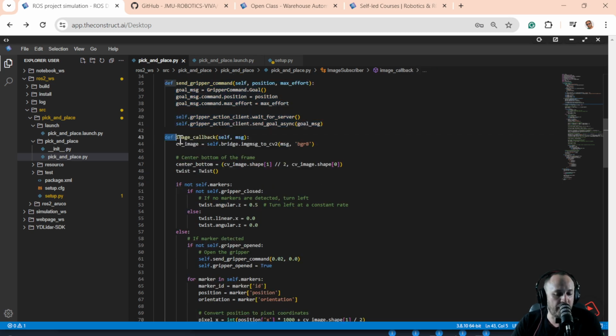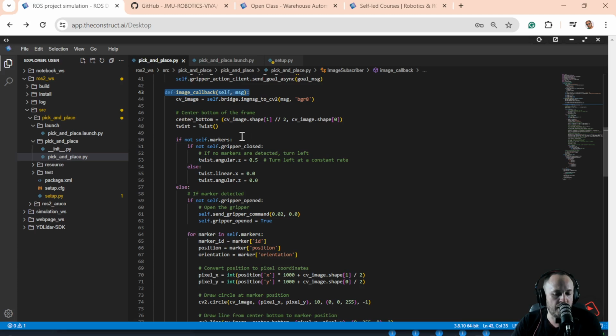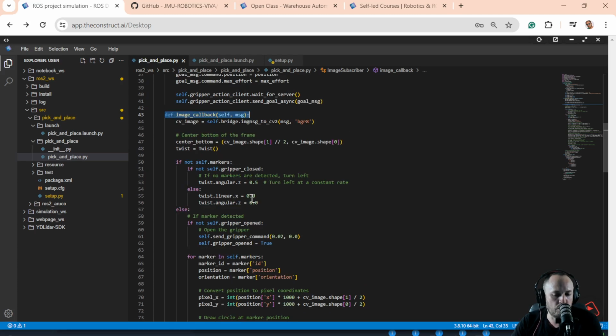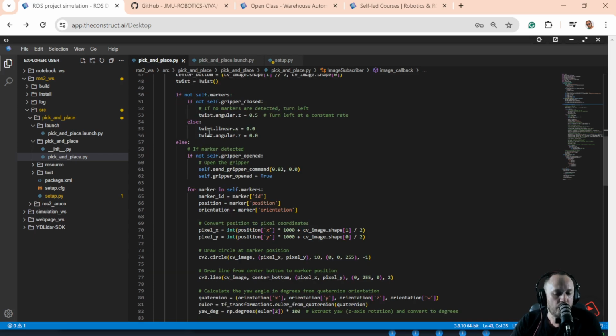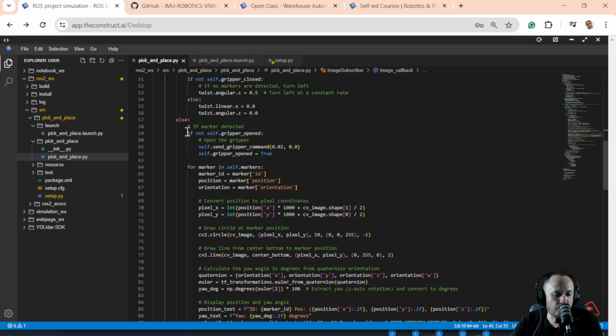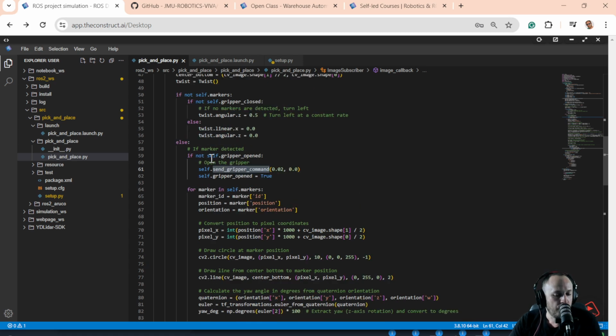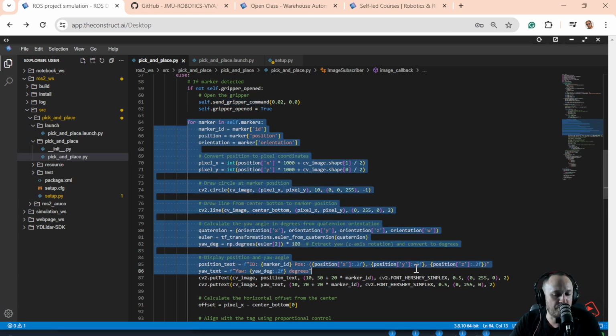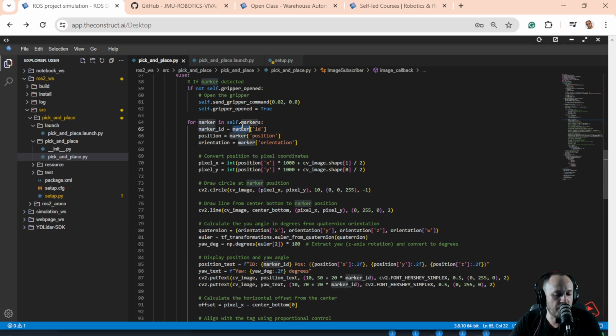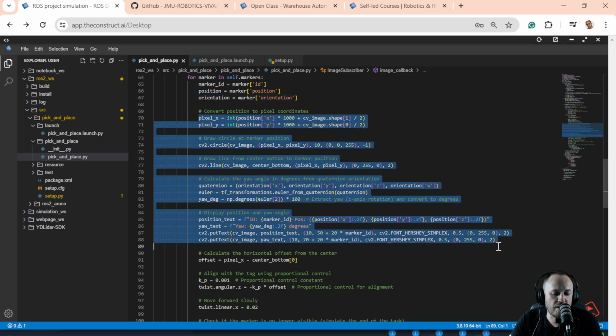Then here we have the image callback, where we have already seen previously what we were doing, but now we are adding some checks, for instance, to open the gripper. So if there is a marker detected, then we are going to open the gripper. And this is the same version as we had before, where we are getting some information for each marker detected, such as the ID, the position, and the orientation. And then we print this information in the camera view.